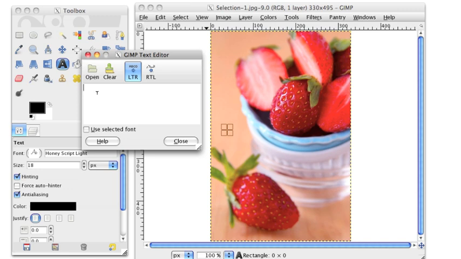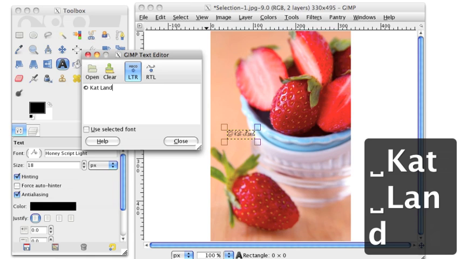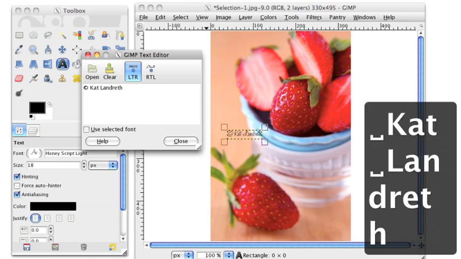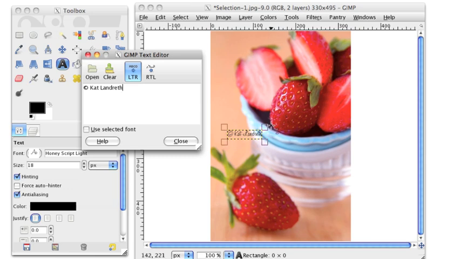So I can write the copyright symbol, Kat Landreth. And you'll see as I typed that, these 4 little squares expanded to reveal my text frame, and it now includes the text that I wrote in here, down here on my picture. It's really teeny tiny, but it's the font that I chose. It's that HoneyScript font that I chose, and it's written in black.